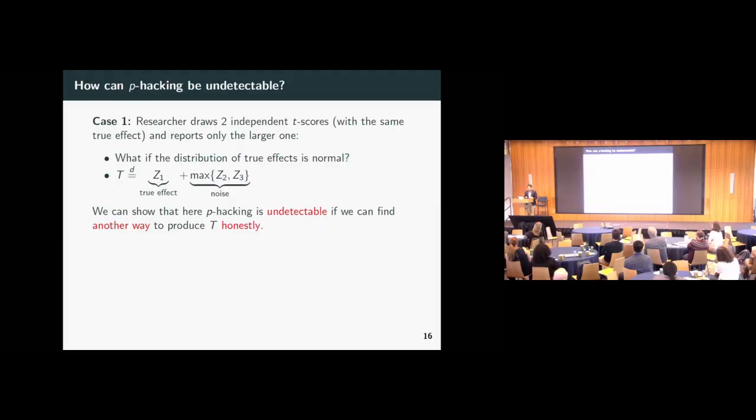So how can p-hacking be undetectable? How is that even possible? I showed you a simulation. Let me demonstrate to you in symbols and math how this is even possible. And the example is really very simple. So let's consider 2 cases.